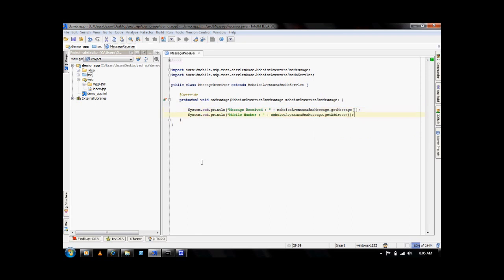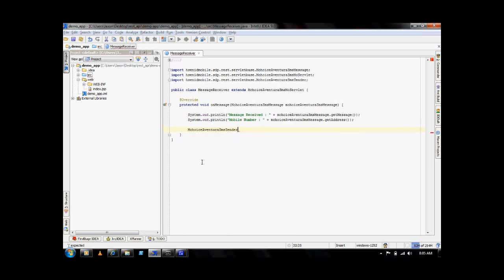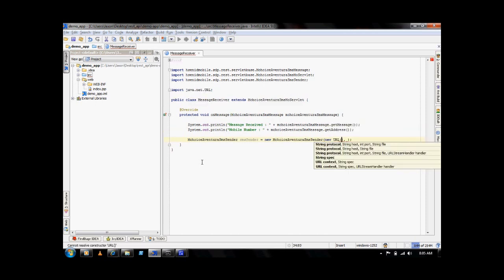Now what I need to do is send back a response to the mobile number which sent the message. For this I can use an mChoice Aventura SMS sender. The send class is an API which can send SMS to a mobile phone. As you can see here, it needs a URL for the server, a unique application ID and a password for your application. So if I take a new URL, this will be something like this, HTTP.